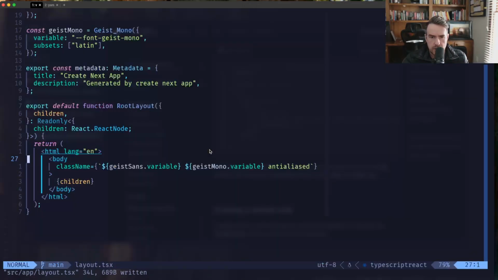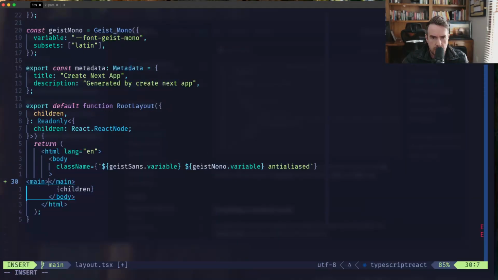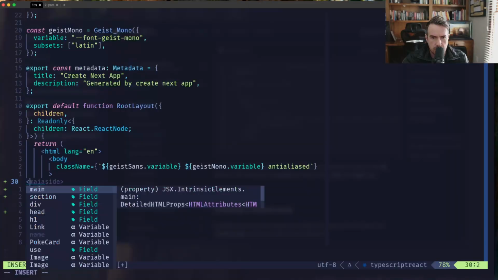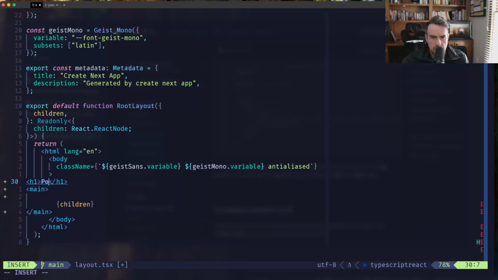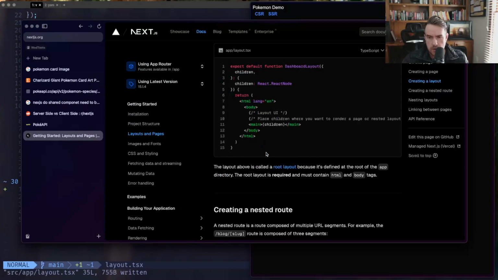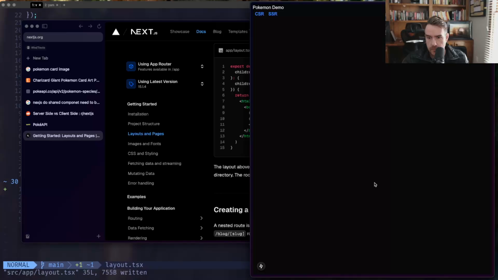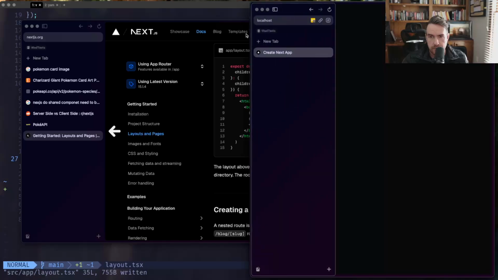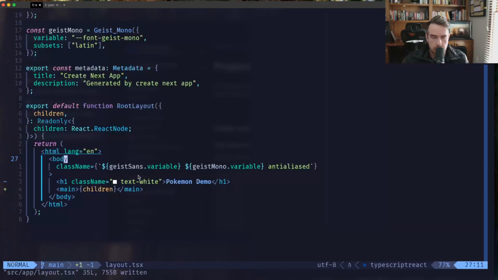We have a body, main, right? Body, main with the children, and then H1, Pokemon demo, class name, text white. How mad are we? Not mad, and it's at the top, and it stayed at the top. So I just didn't do it right the first time. That's fine. Okay, cool. So we have our header.